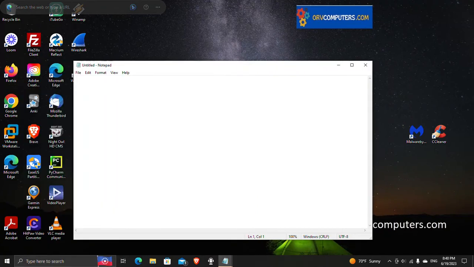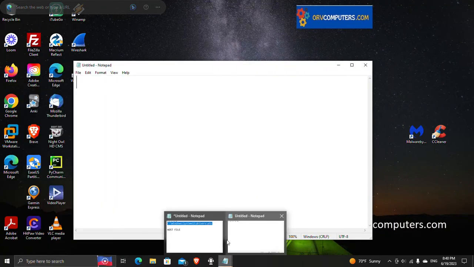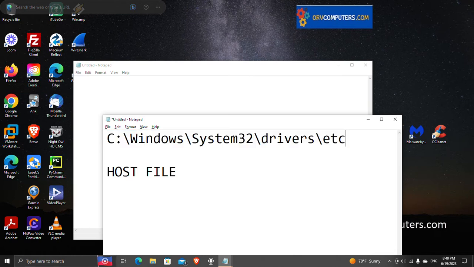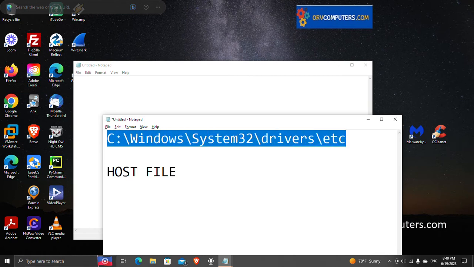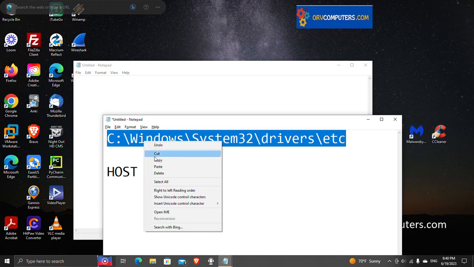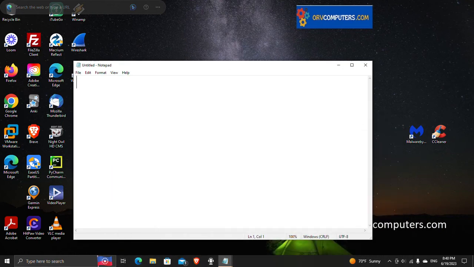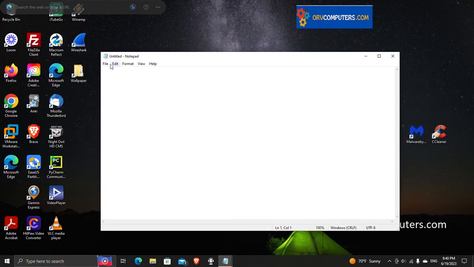And here, first of all, I'm going to copy the path where the hosts file is. We can use Control C, or right here when everything is in blue, right-click with the mouse, Copy. The same here: Edit, Copy. We can minimize here, and we're going to go to File, click Open.